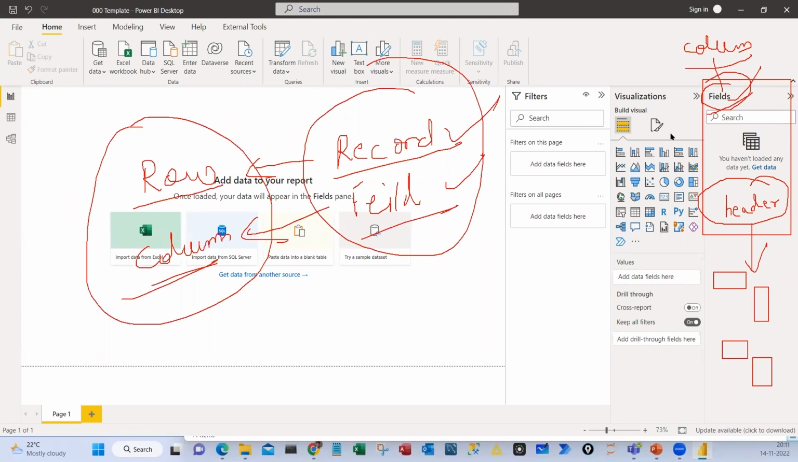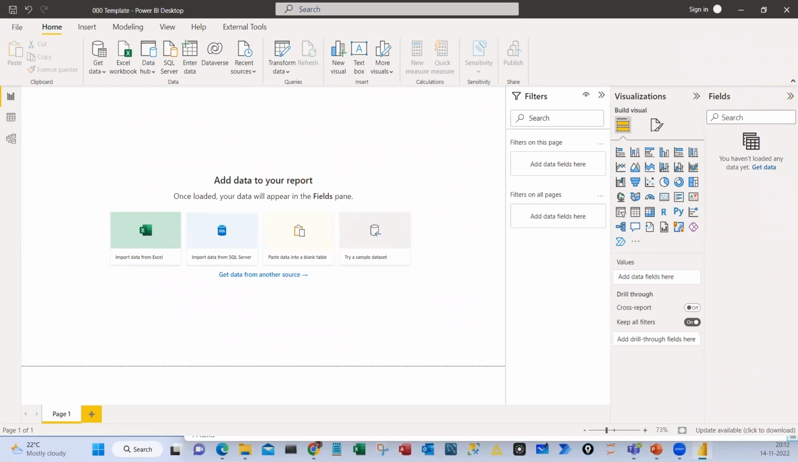All right. Now I'm moving to the second part, visualization. Very interesting, and most of the time we will be here only. In the visualization, you will see some inbuilt visualizations, around 24 or 30. Where is my cursor right now? On the stacked column chart. When you hover the mouse over it, you will see the names.